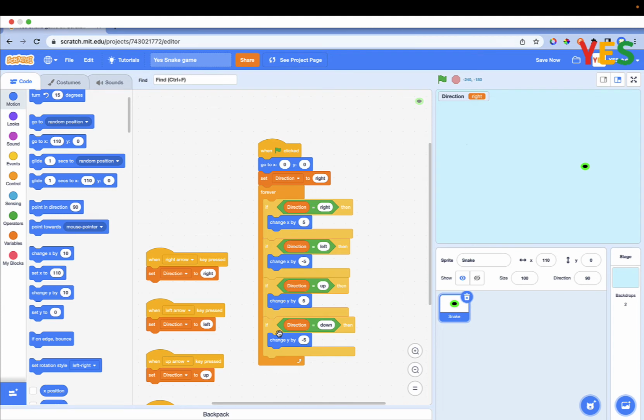Click on the green flag. The snake can move left, right, up, and down using the left, right, up, and down keys.